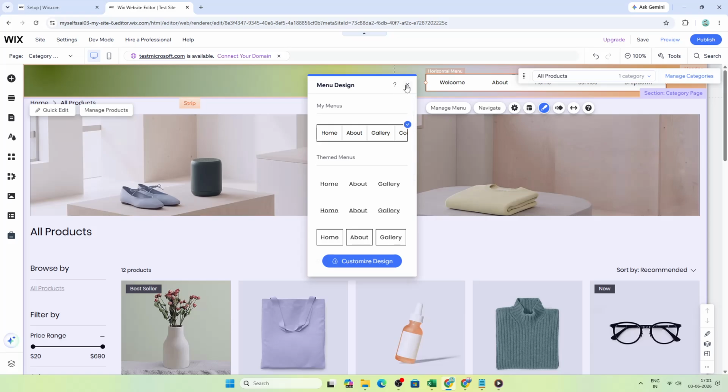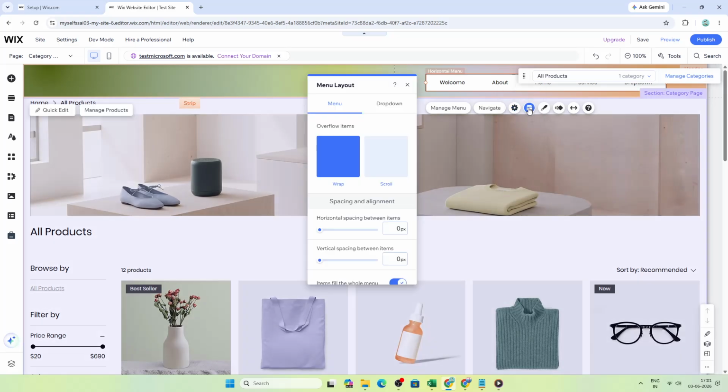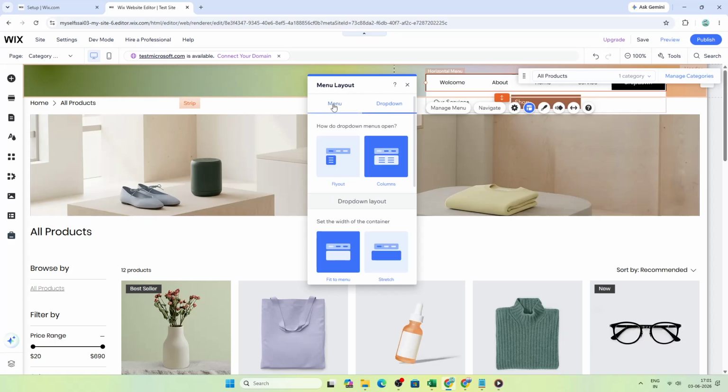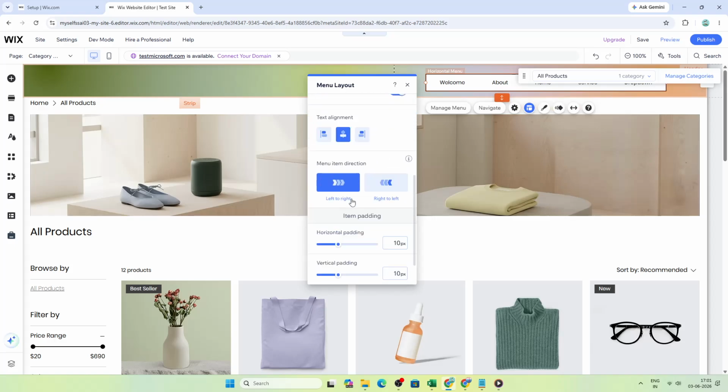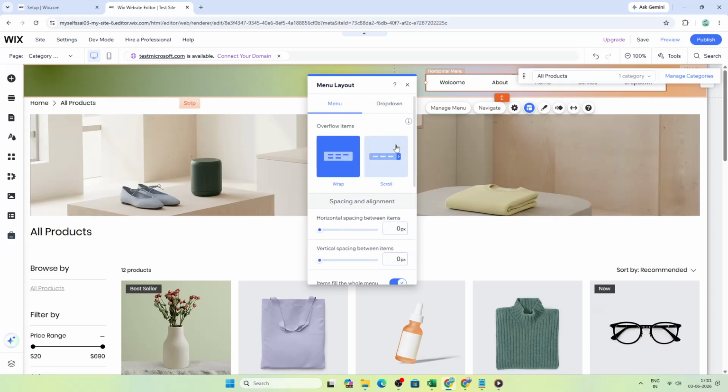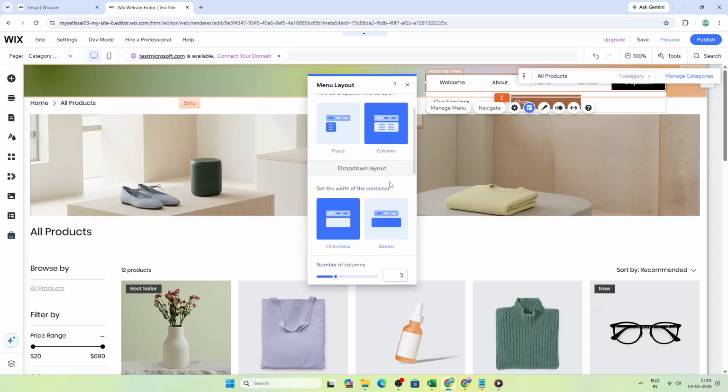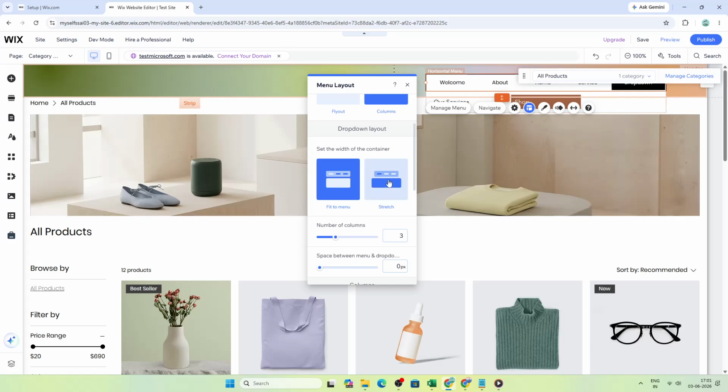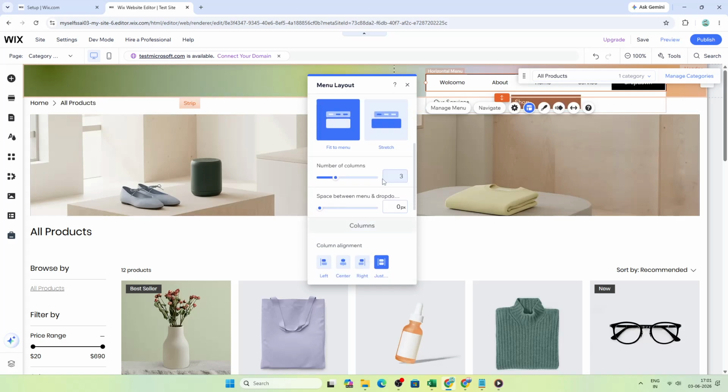You can also click the layout icon to adjust spacing between items, alignment, and submenu behavior, such as whether submenus appear as flyouts or in columns. Small layout changes can make a big difference in readability and overall polish. That's all to it.